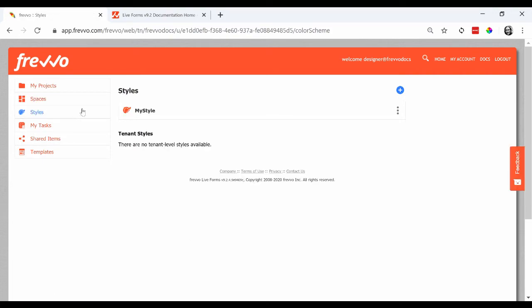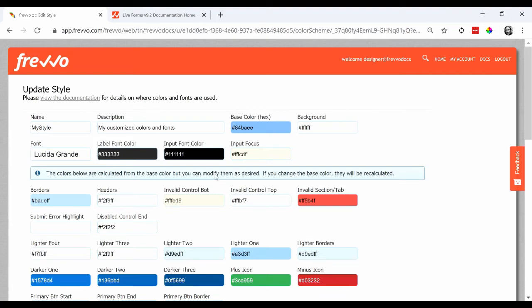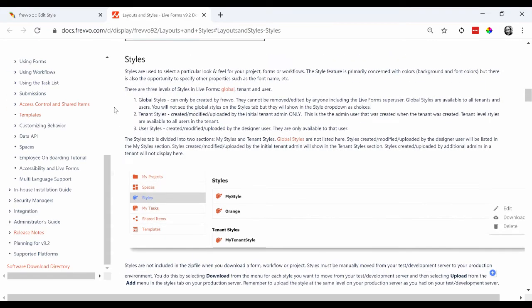Styles allows you to create custom styles that can later be applied to projects. You have a lot of options to customize the look of your forms so they are consistent with your company branding. Check out our documentation for an explanation of each of the fields.